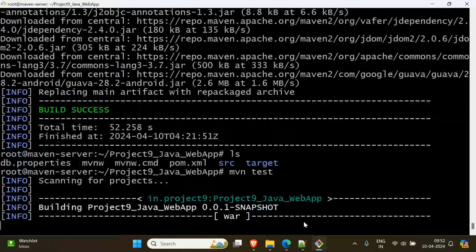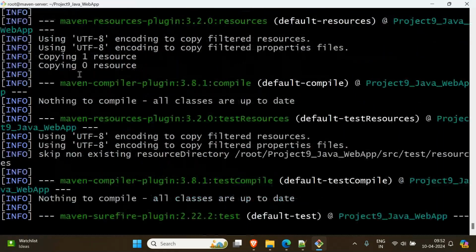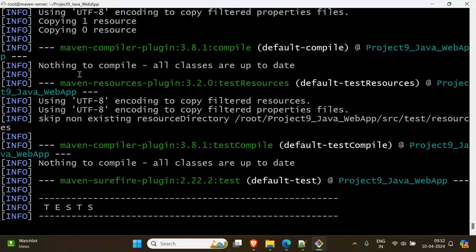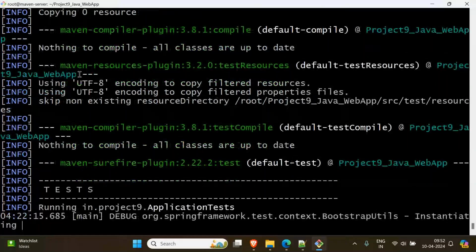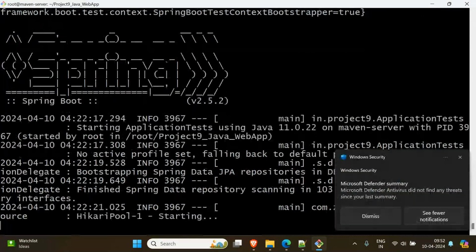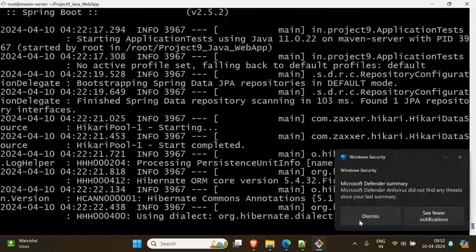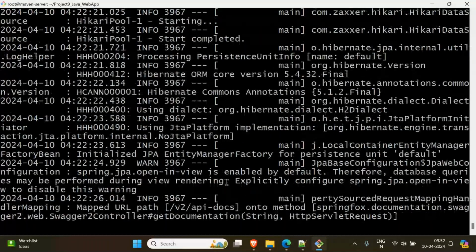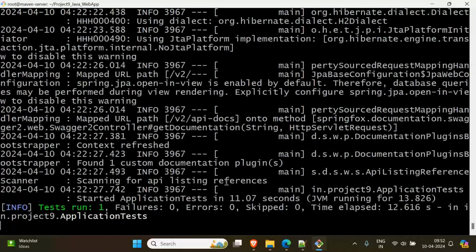Now this time it is not downloading, you see. It's not downloading because it has found the packages already available in the local repository. So in the local repository, the dependency packages are already there. They were downloaded the first time. So testing is done now, build success.